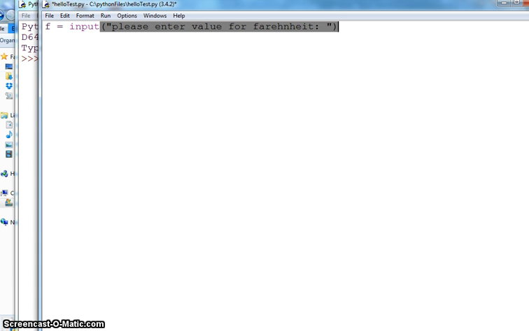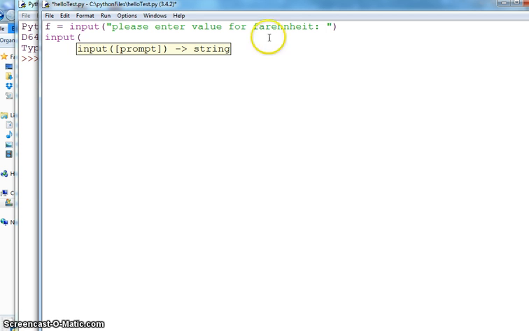Now, if you take the input, as you have already seen, when I started input and opened the parenthesis, it told me that input takes a prompt. So this is a prompt which I'm giving it, and it also shows an arrow and says string, which means that the value inside f will be a string, not a number.